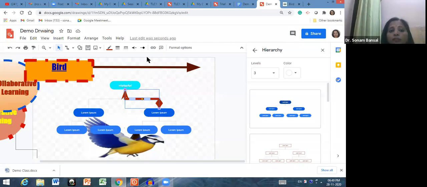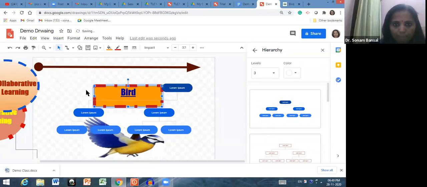Okay, so I have shown you how to insert a link, how to make a hyperlink, how to insert images. Let me show you one more feature and then I will go to Google Slides. How to collaborate.